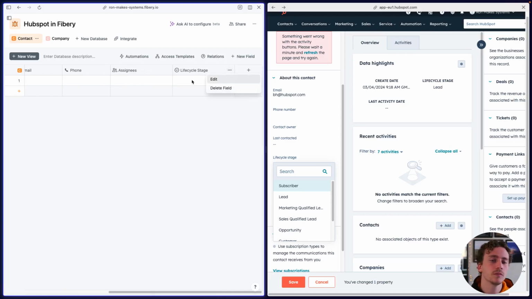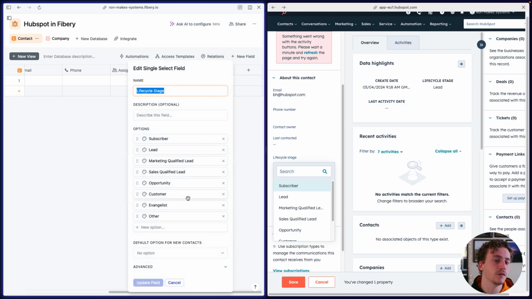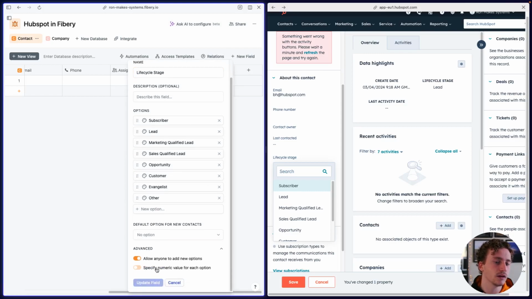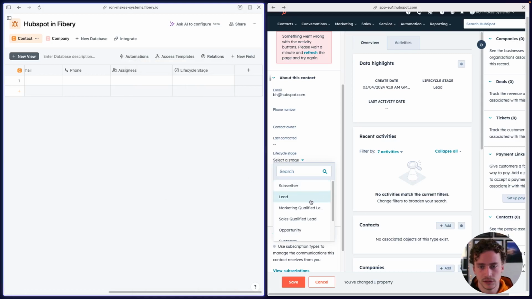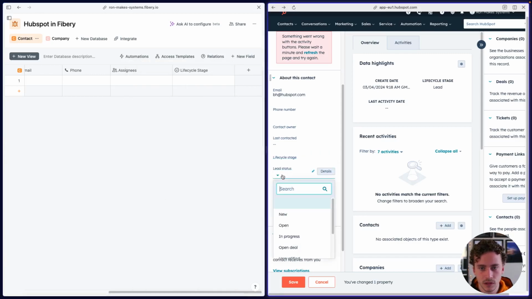If you're working with other people, you can add them as collaborators here, and then you can turn this off if you don't want them to be able to edit or create new options. That's your call. Okay, next one. Lead status.